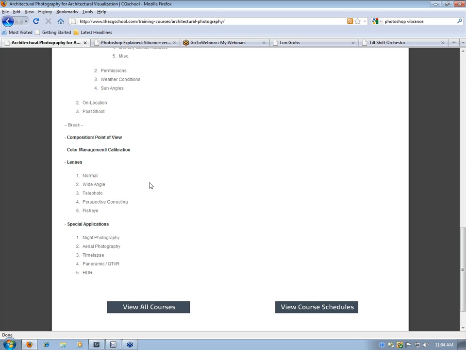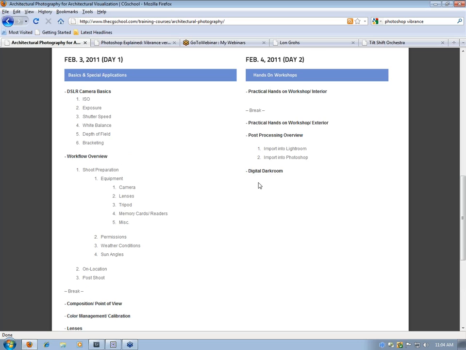Then, of course, there's the special considerations, the different types of photography that you might have to run into, such as how do you shoot at night? What happens if you're asked to shoot aerial photography? If somebody puts you up in a helicopter, what are some considerations to do there? And then some more interesting types of photography, such as time-lapse or QTVR, and then something that's very popular with the visualization world, HDR photography.